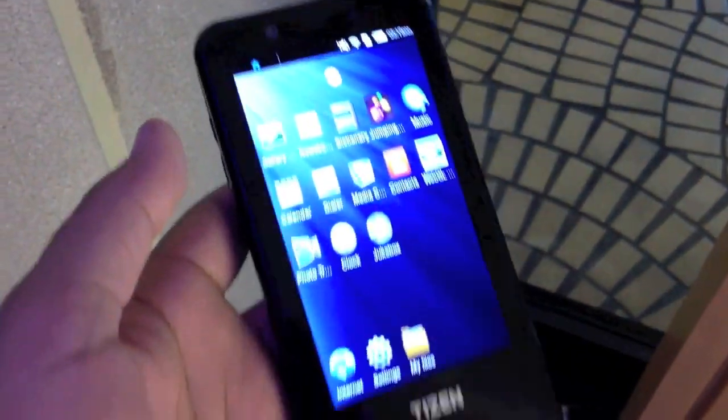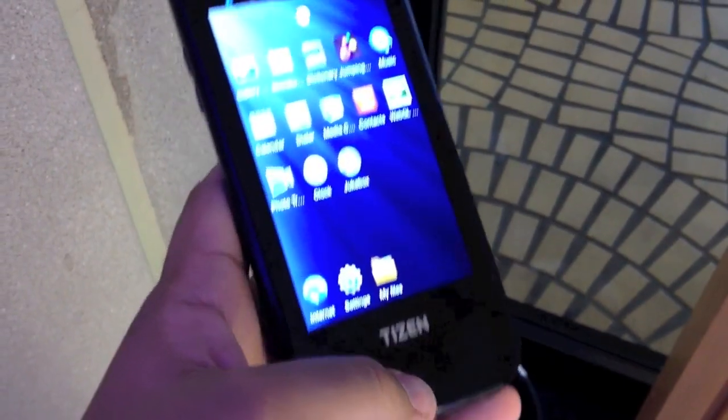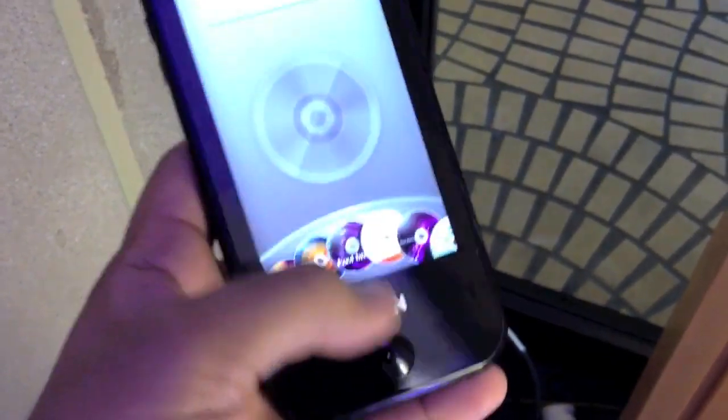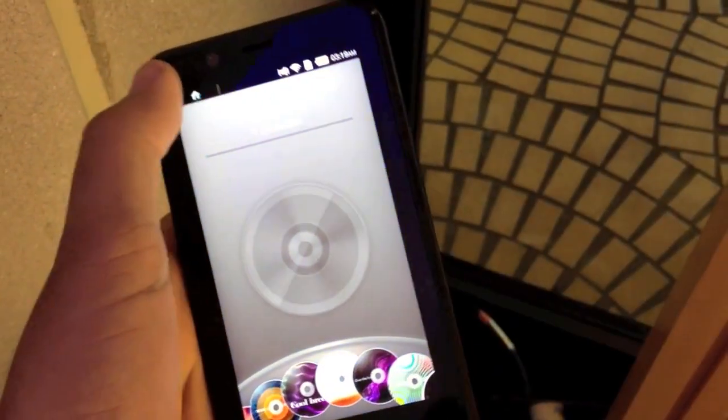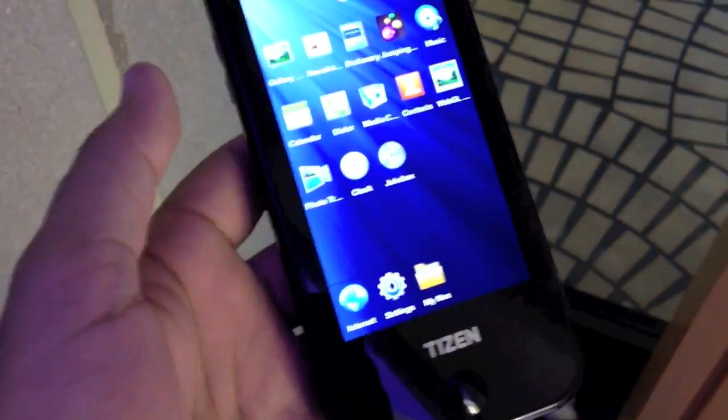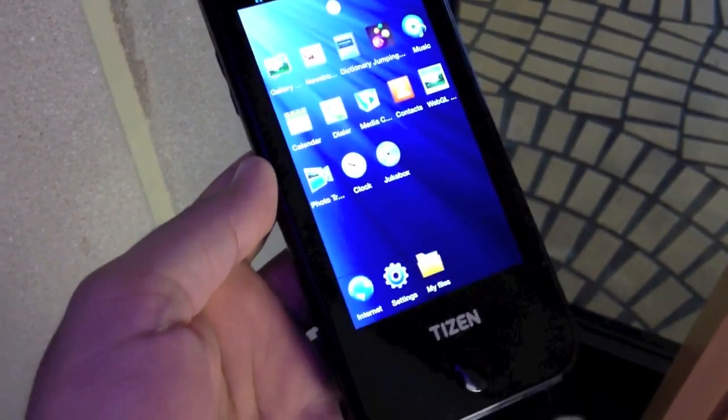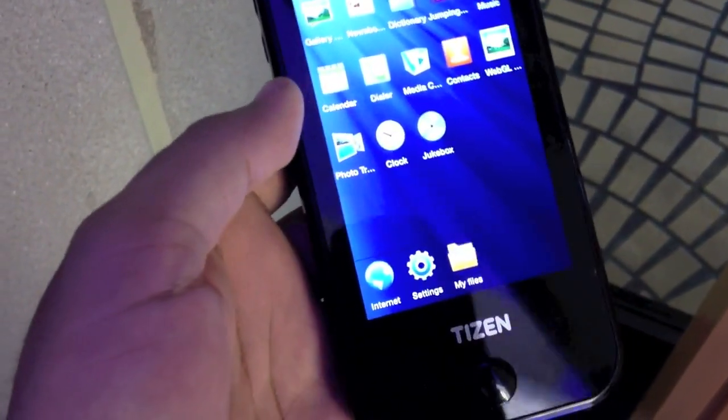This is your home button. There's only this one dedicated home button which brings you back to the home screen from wherever you are. Otherwise, you can hit this button and it'll serve the same purpose. So there's a possibility of making an absolutely button-free device.